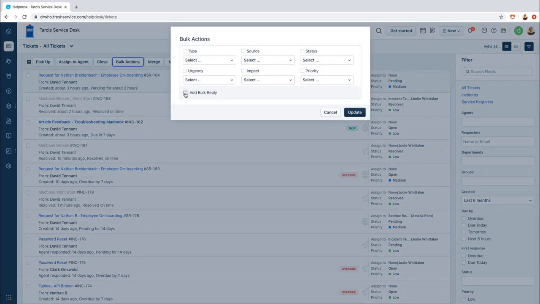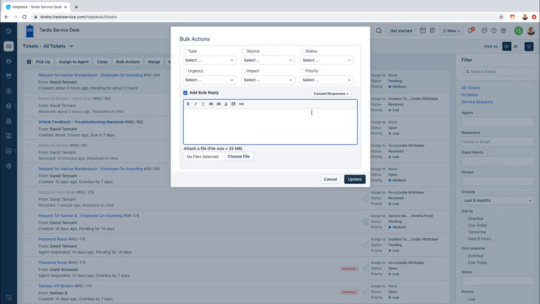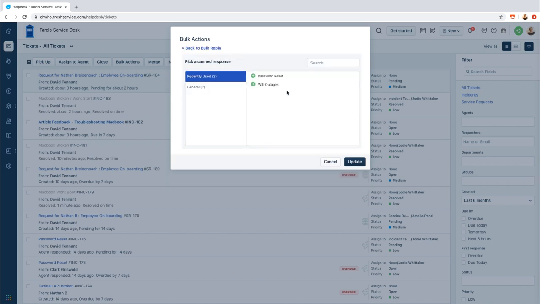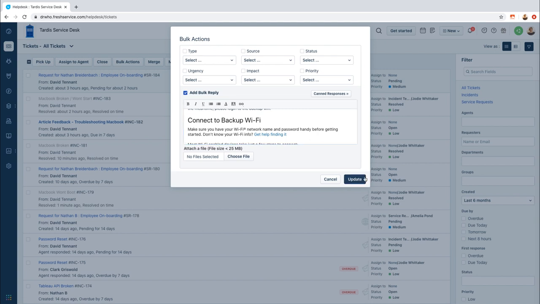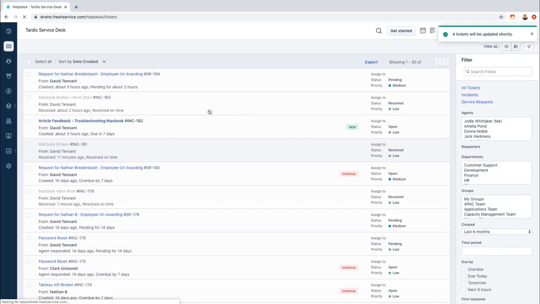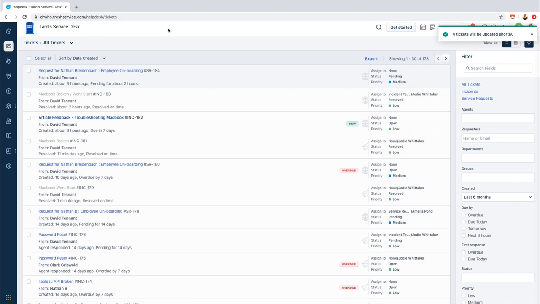In this example, I'll be performing a bulk reply and leveraging a canned response, which sends out a personalized email to the requester, letting them know that we've received their issue and a workaround to their issue. This sends out a reply to all of those requesters at once.